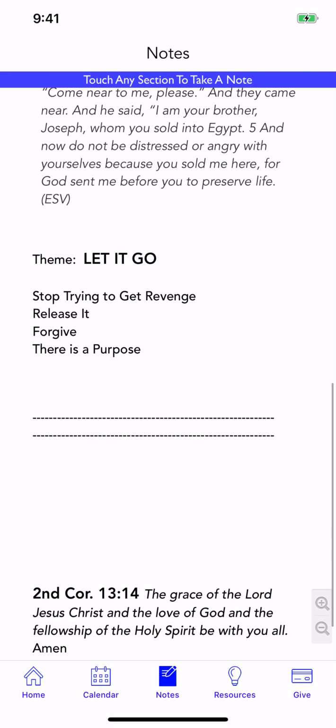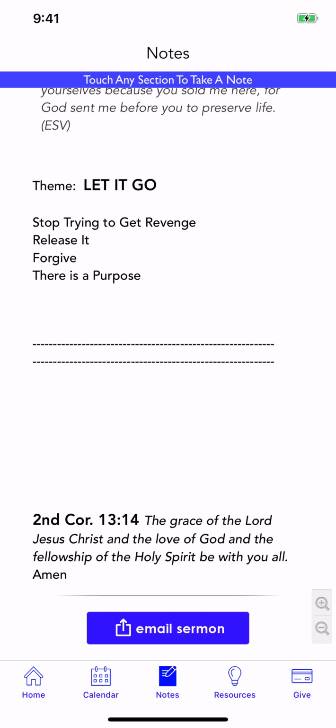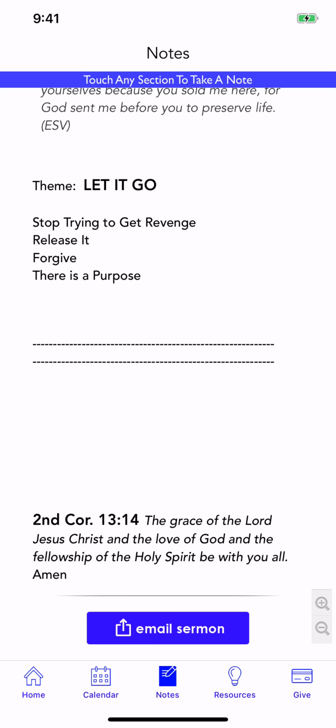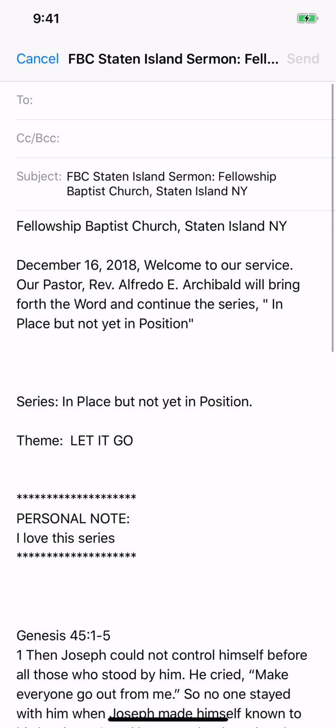And then, even better, once the message is finished, I scroll down to the bottom where it says email sermon, and I can press that button, and it will bring up this week's sermon notes. So you can see right here, and you can see at the top it has the name of the sermon for the week, and then below that are the notes for this week. And you can see for the series and theme, it says personal note, I love this series.